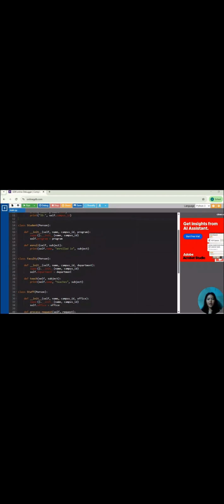After that, I created the Faculty class. The Faculty class also inherits from Person. Again, I use super().__init__ to reuse the parent constructor. Instead of program, Faculty has a unique attribute called department.